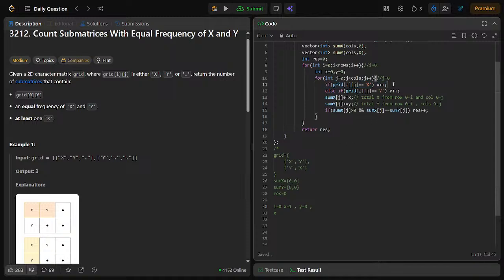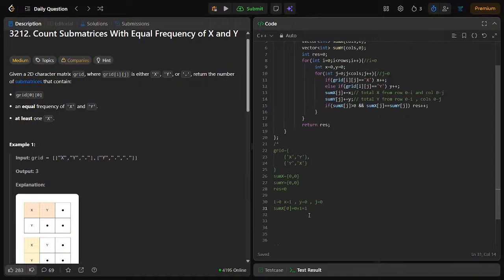And if the condition is passed, then it will come to sum x of j plus equal to x. What will happen? My sum x, what is my j value? My j value is 0. So sum x of 0 should be equal to 0 plus 1. Now in my sum x of 0, my count will be 1. Then in my sum y, what do I have? I have nothing, because I don't have y in my 0 comma 0. So this will remain the same.